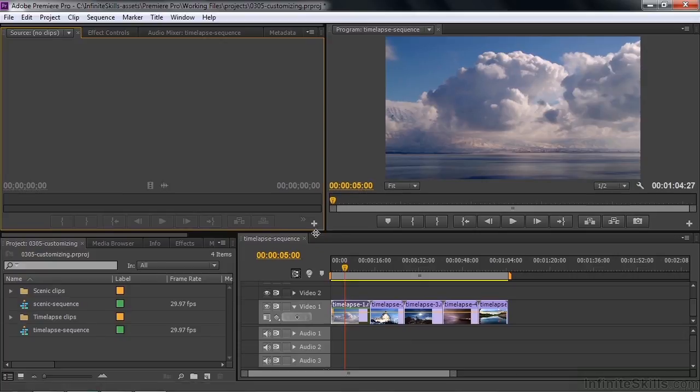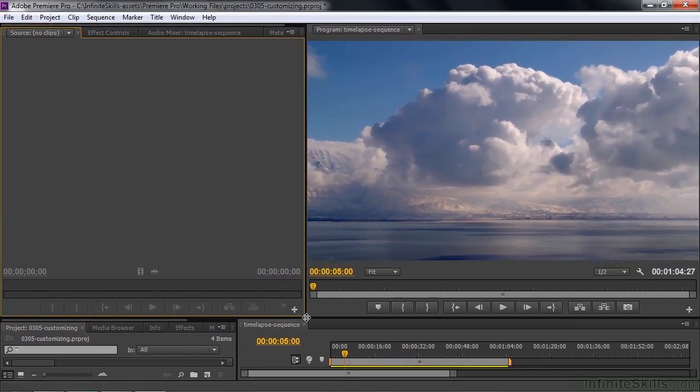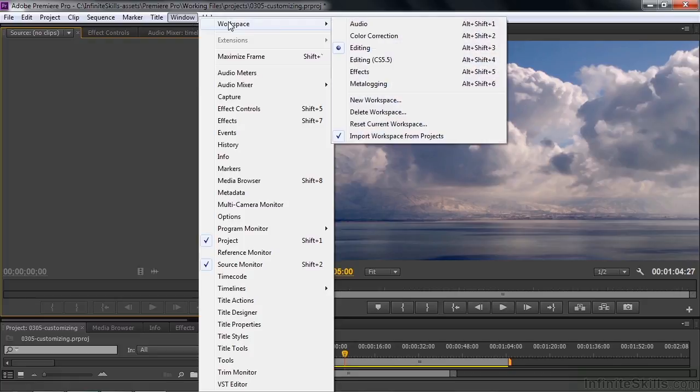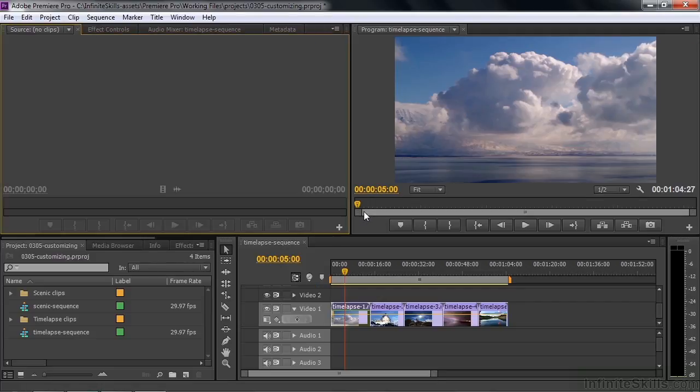So you can manipulate the size of panels like this. If you manipulate them a lot, and you're going, oh my gosh, I just messed this thing up terribly, you can revert back to the previous preset. So I go Window, Workspace, and Reset Current Workspace, like so. And it'll go back to that after I say yes. There we go. So just changing the size is one thing.